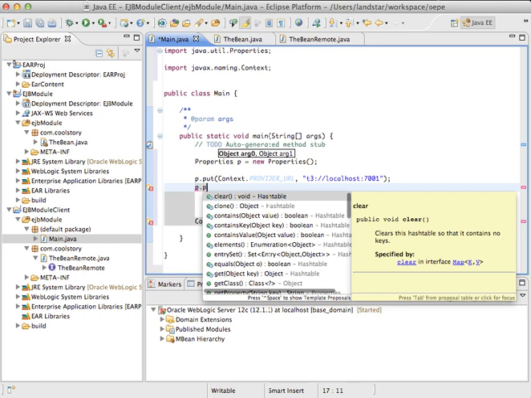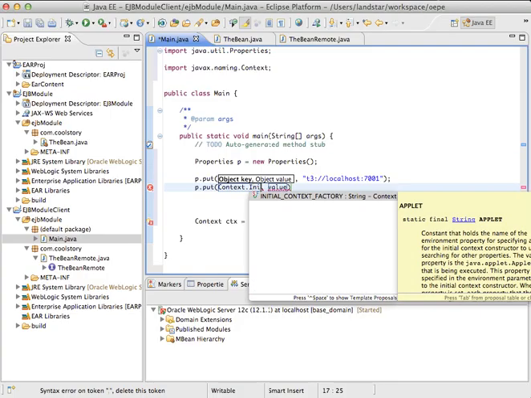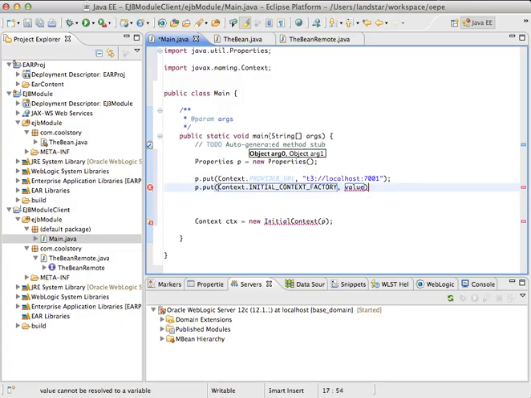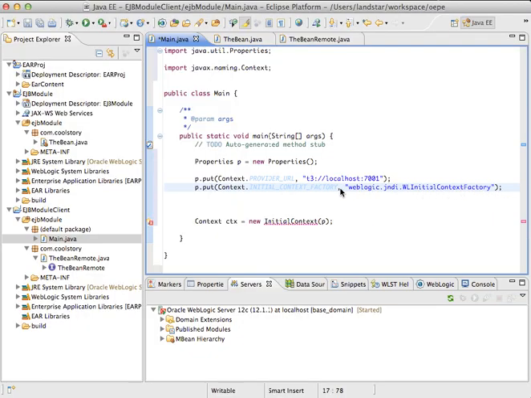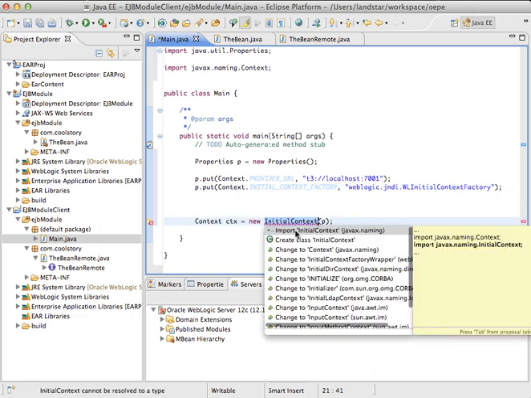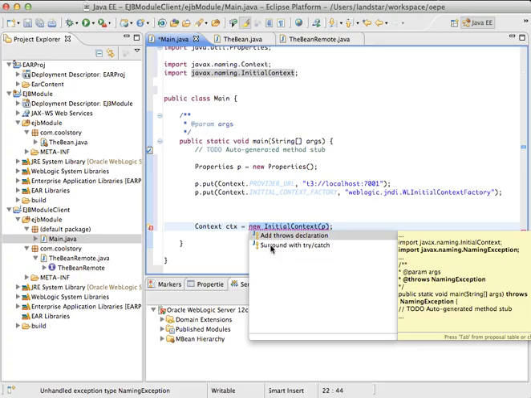And the next thing we need is something you don't really have to care about, but you need to paste it in every time, which is the initial context factory and the ID that comes with it, which is weblogic.jndi.WLInitialContextFactory. So like I said, you don't really have to care about what this means, but it's going to expect that line every time. And down here, InitialContext is going to want to be imported, and it's still going to have an error because it wants to be surrounded in a try-catch.